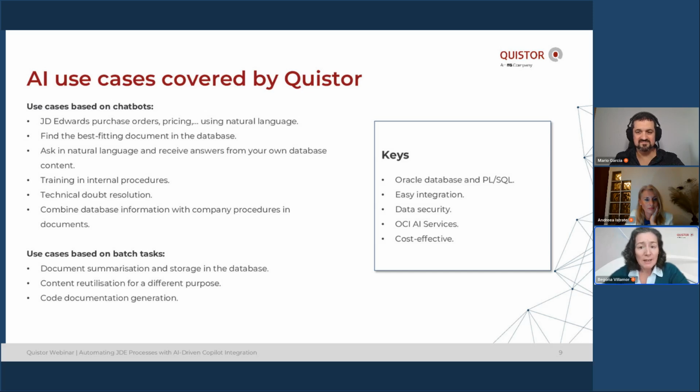Another use case: reutilize the content you already have. Maybe you have presentations or documents with project status. Using generative AI, you can take this content and ask it to create new content, for example, a post on LinkedIn or Twitter using the documentation you already have. So you write once and you reuse it for different purposes.